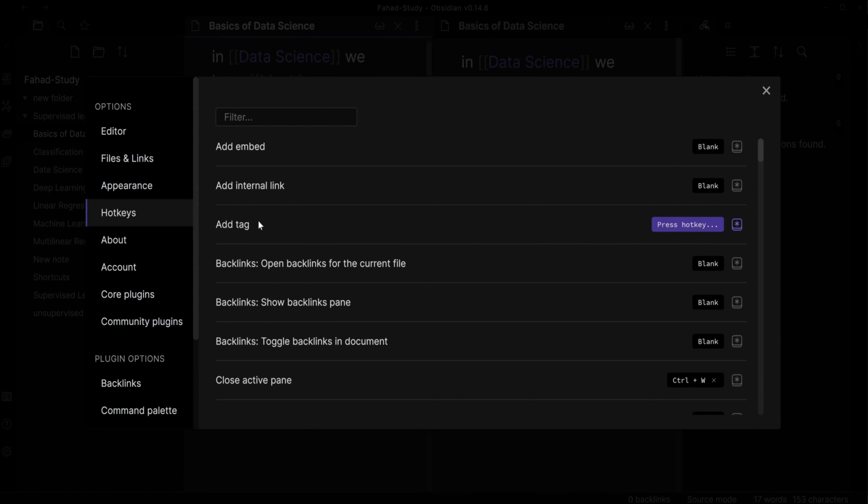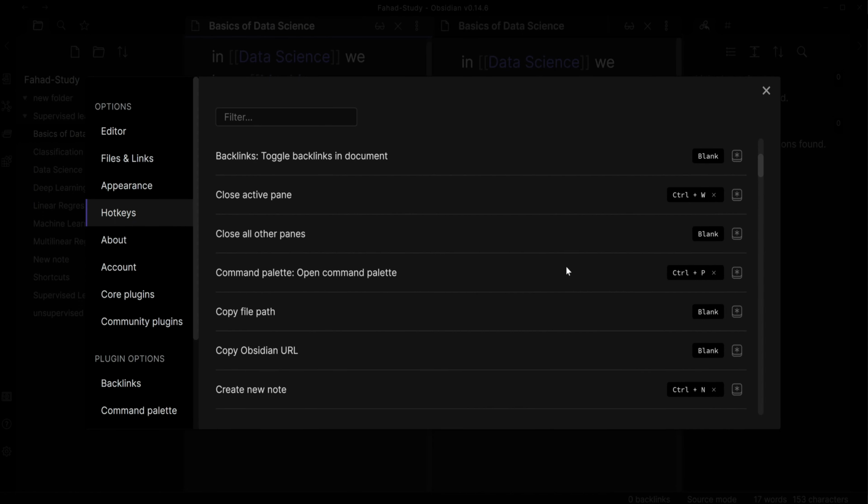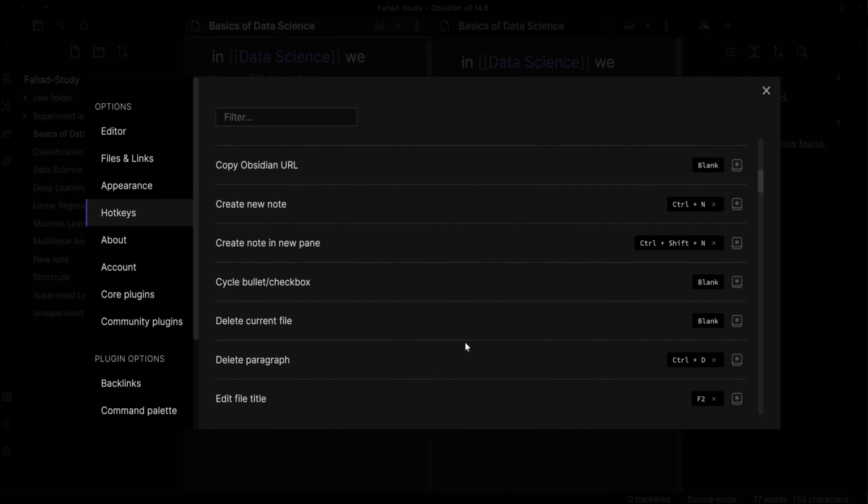All you have to do is just click on whatever you want and then type something. Let's say add tag is Ctrl R, and it will be on Ctrl R. You can obviously click here to restore it to blank if you want. Here you can customize all your shortcuts the way you want it.